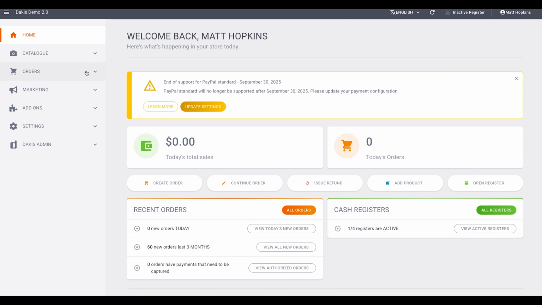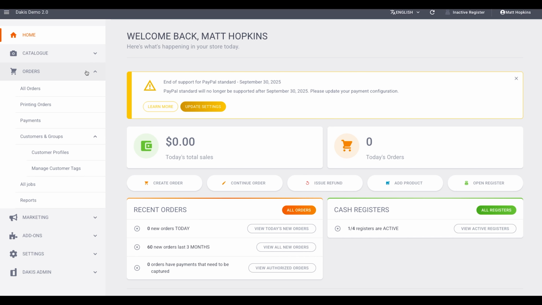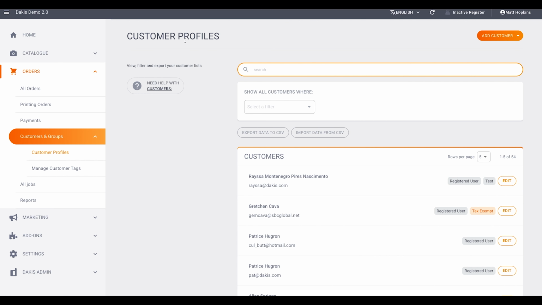In the left-hand menu, we can see an icon of a shopping cart labeled Orders. Let's click that now. This will open up the Orders drop-down menu. Let's click the Customers and Groups button from the menu, and then choose Customer Profiles from the sub-menu we just opened. This will bring us to the Customer Profiles page.